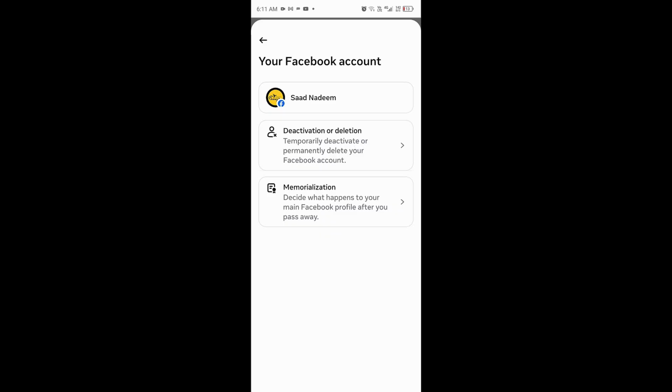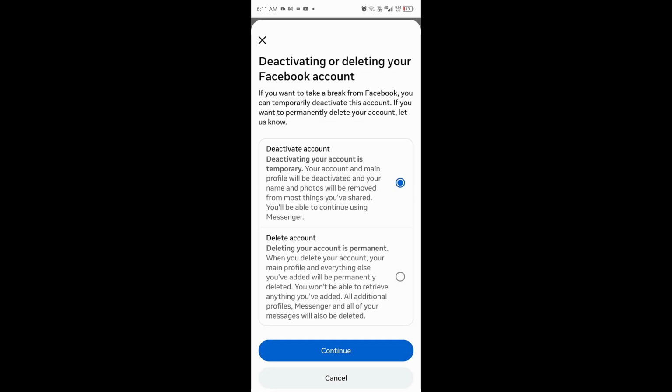Click on the deactivation or deletion, and here we have two options. Deactivation, just remember that it is temporary, and deletion is permanent. And in the deactivating process, your account and main profile will be deactivated. Your name and photos will be removed from most of the things you've shared, but you should be able to use Messenger in this case.